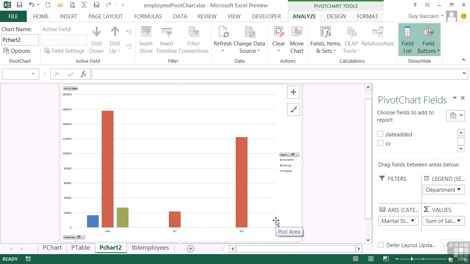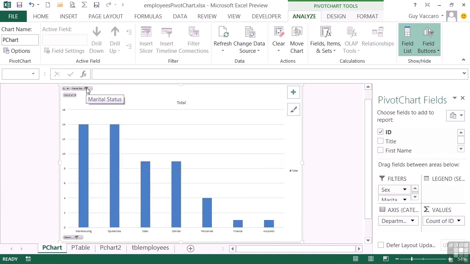So that's the ability to filter your pivot chart, both at the category and the series level, but also at the top level chart level, which is where we add filters to the top, so we can then choose multiple options or single options to filter the whole chart by.